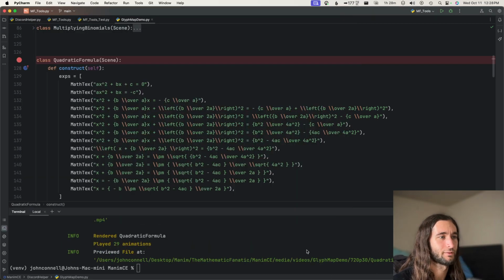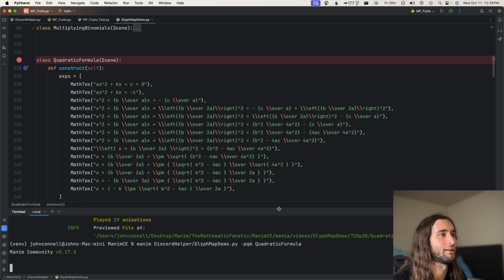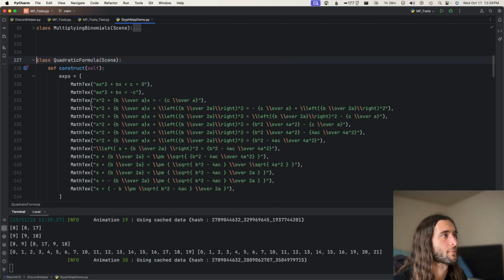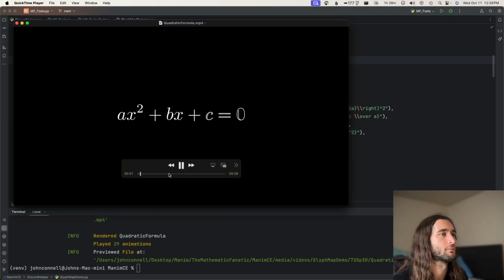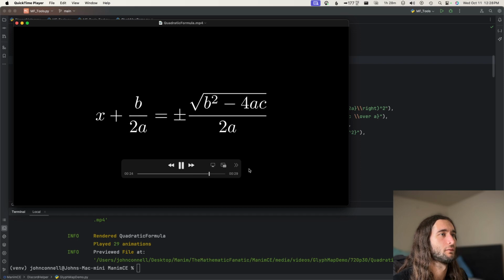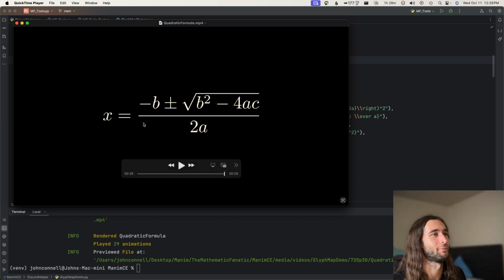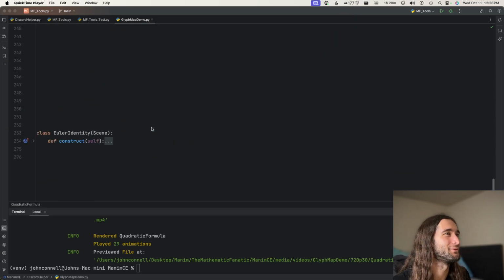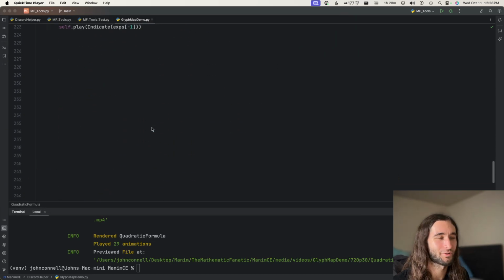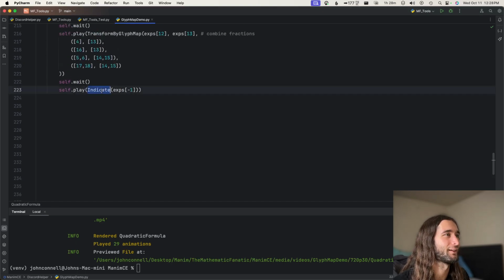Whoops, I forgot to close it. Let's try it again. And so we subtract that over. Beautiful. And there it is. That is the quadratic formula. I meant to do circumscribe, but indicate's fine too. Okay, cool. So there you go. So that is a demonstration of this handy tool.